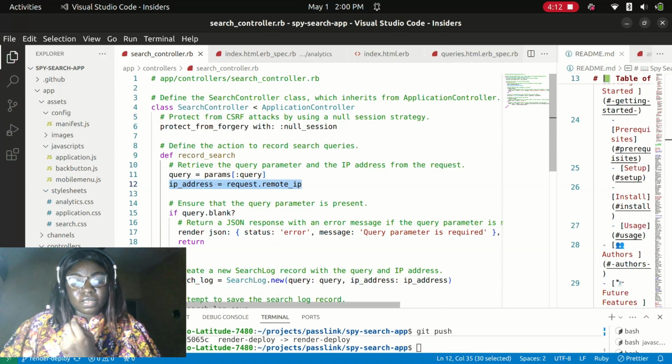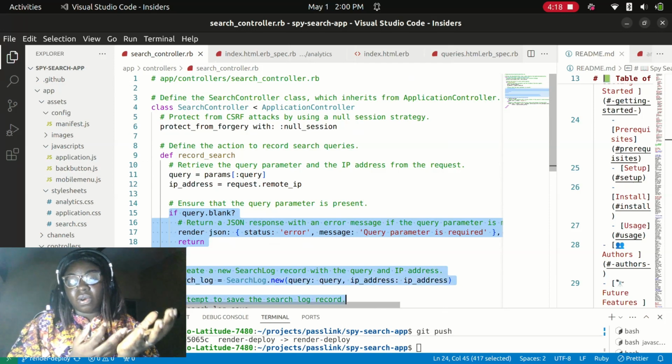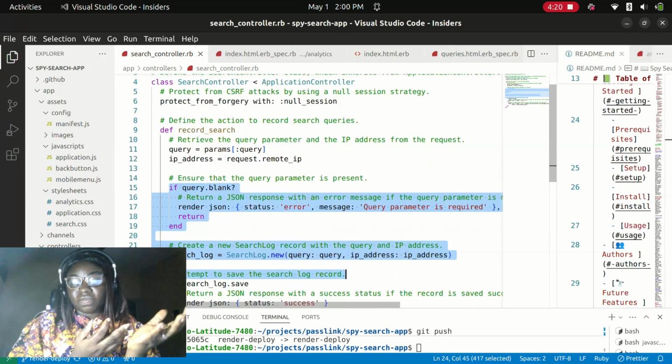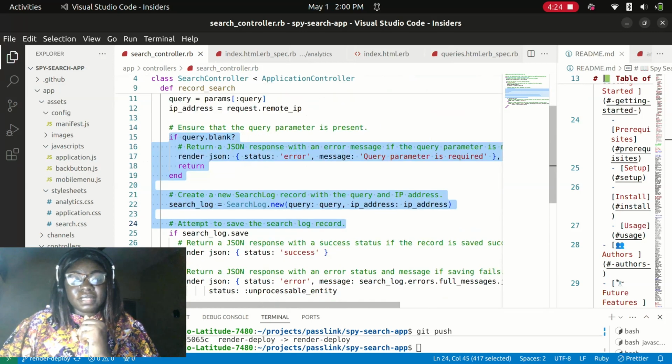So this is the code that gets the search results that have been posted through the Ajax call via the front end JavaScript, right? And then combines it with the IP address and saves it.